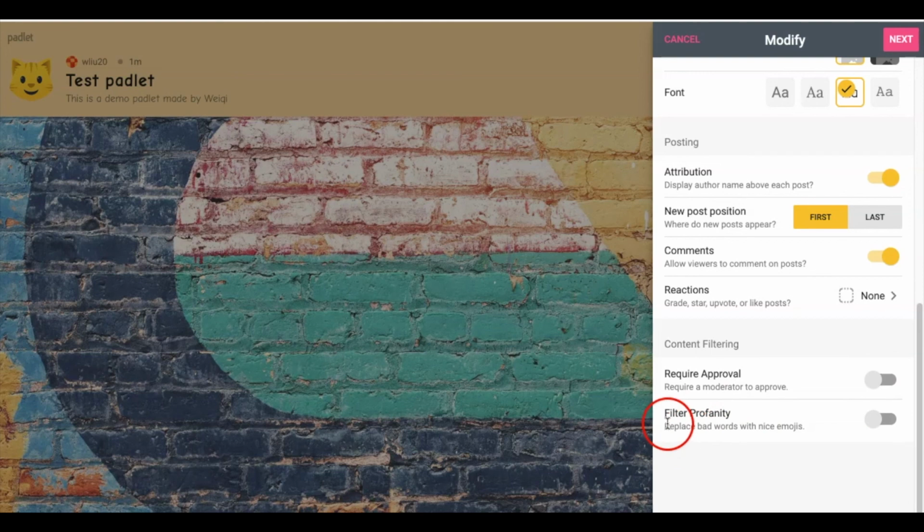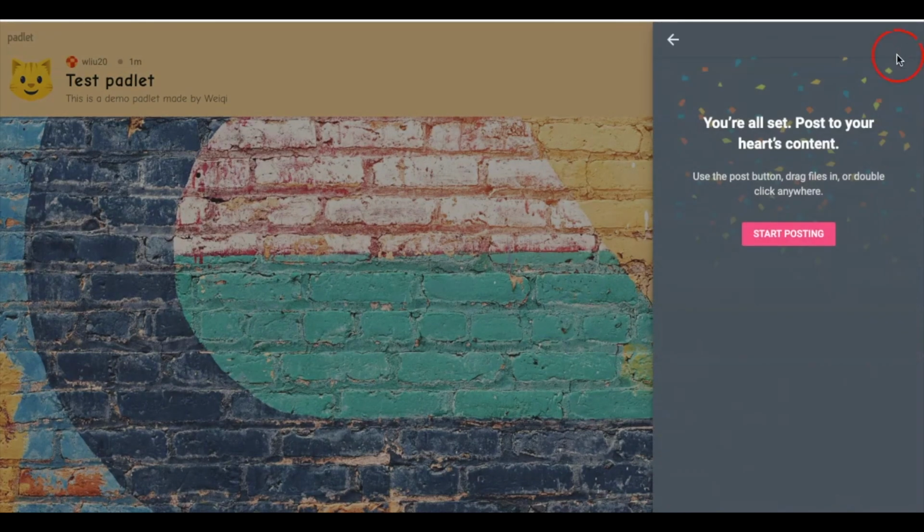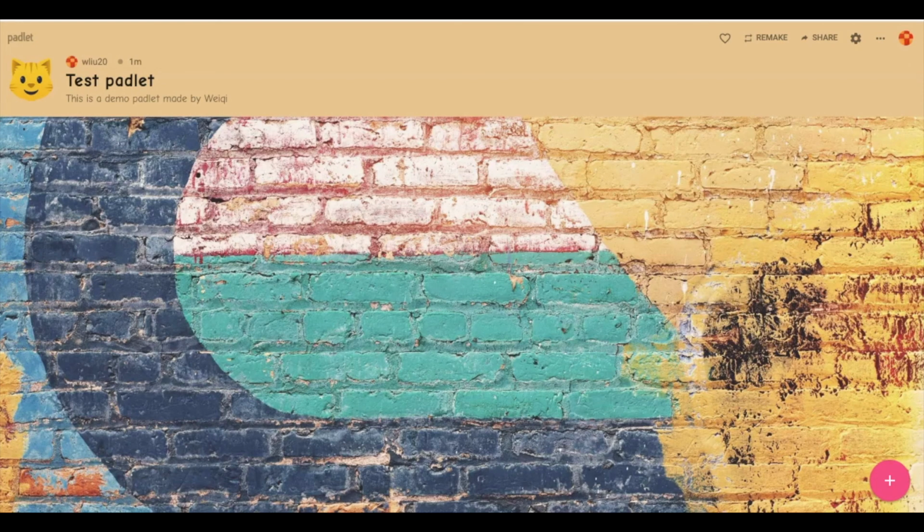And then the last one is filtering bad words. If you want to cultivate a good vibe in this space, then you probably want to turn this on to prevent students from saying something bad. Okay, after all those settings, we just need to click next. And there you go. You could start posting now.